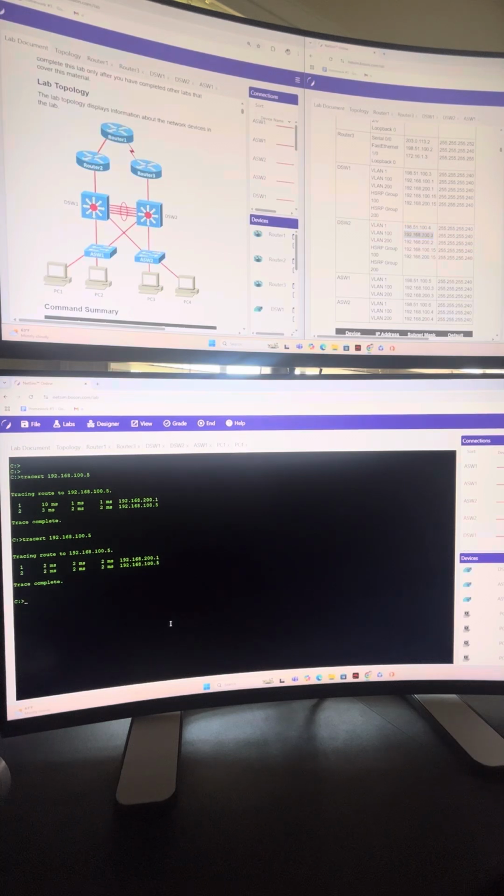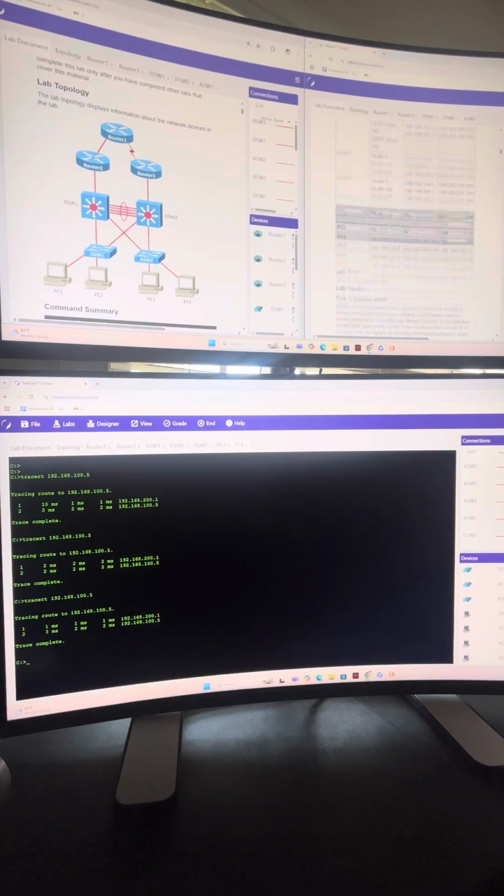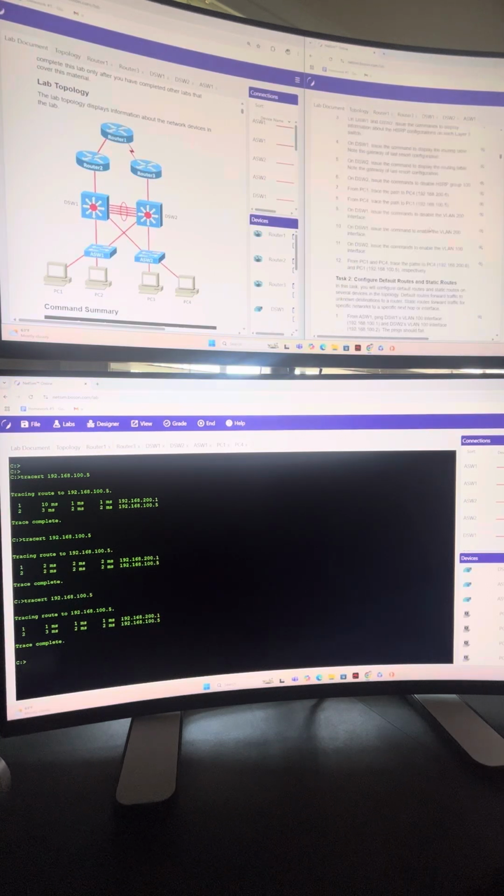And if we go from PC4 to PC1, we can see that our first hop is 192.168.200.1. That is D-Switch 1. And then it's forwarded down to PC1, which has an IP address of 192.168.100.5. All right, we can see that right there. All right, so that looks good. That looks to be the end of task number 1.